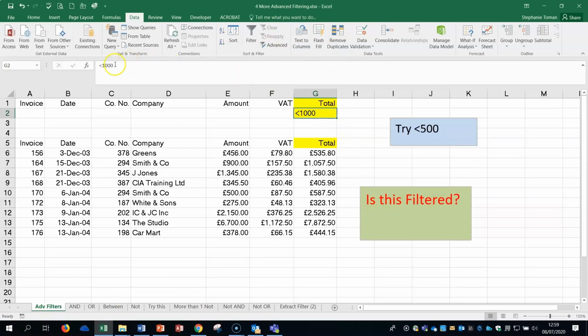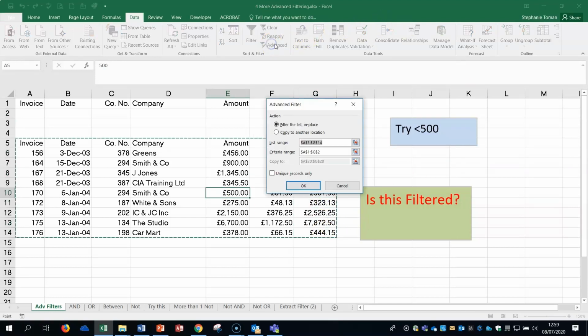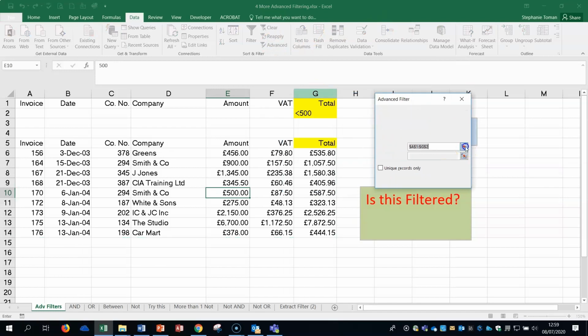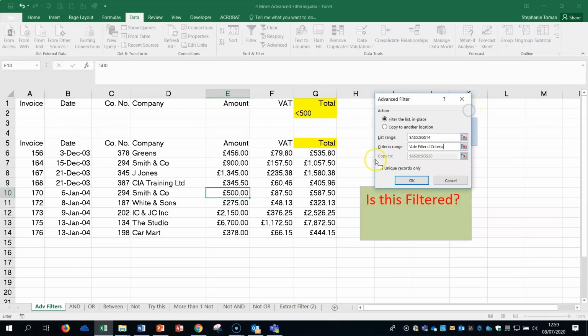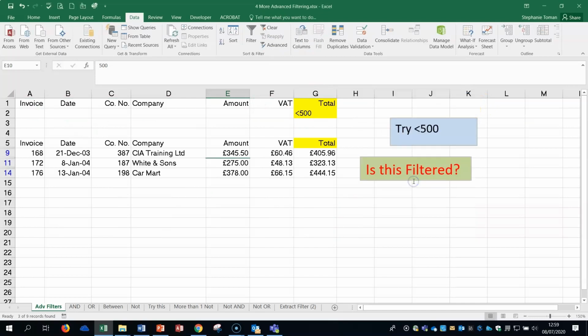So let's change the data this time, and we're looking for totals, make sure I only have one in there, less than 500. So we want totals less than 500 filtered. Click in the data as you have before, advanced, it's already picked it up. Onto the criteria, highlight that, criteria range, OK, and then you can see that it's fixed that.